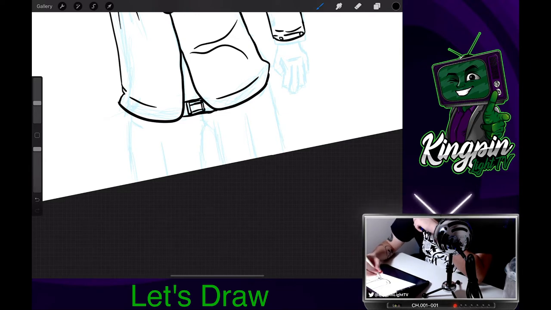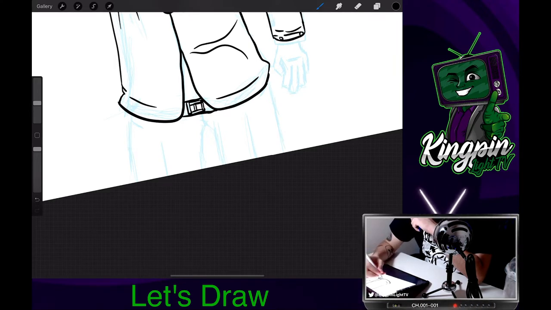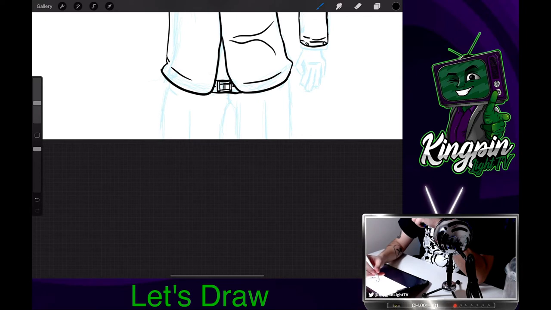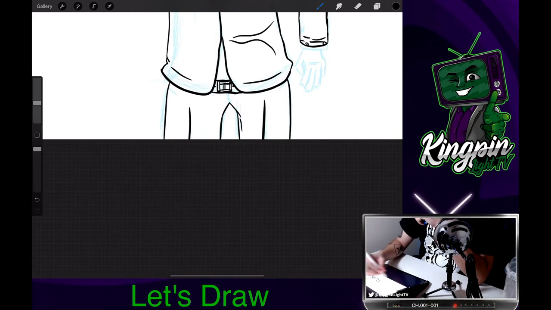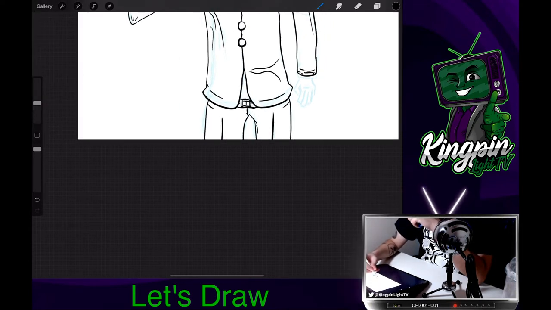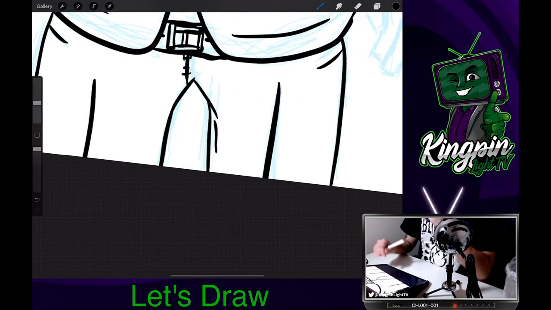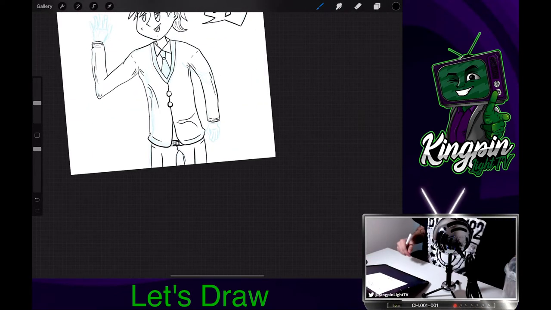And here I'm showing that I have zero understanding of how belt buckles look, even though I wear one every day. I will keep that. Kind of messed up there because it's usually aligned, right? Belt buckles are supposed to line up with the seam. But that's okay.